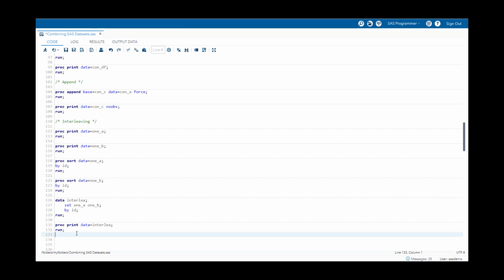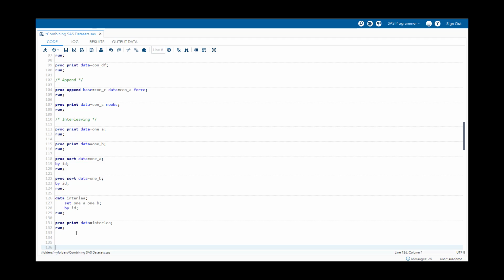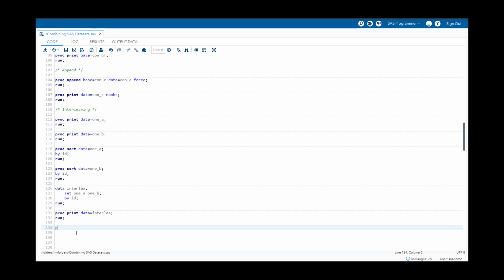Now, there is one more thing I would like to show you. Generally, if you ask me whether I use this procedure, only if I have to use it, then I use it if I'm working on SAS. Otherwise, I generally use Proc SQL. Why? Let me show you.